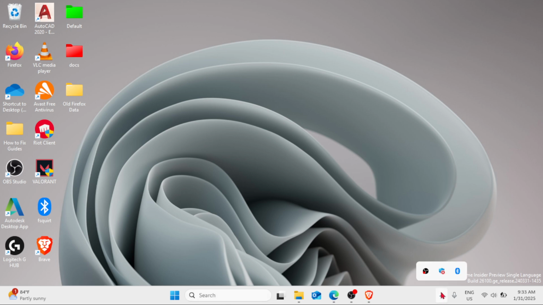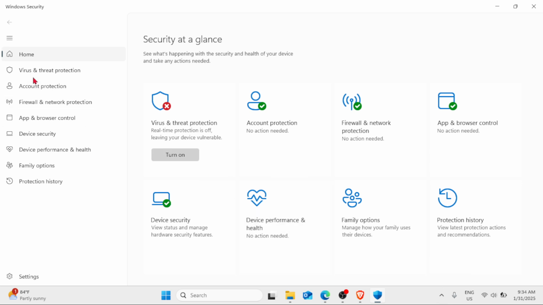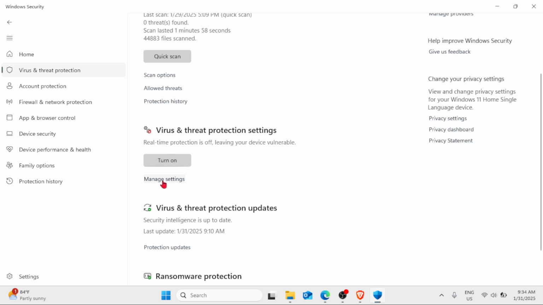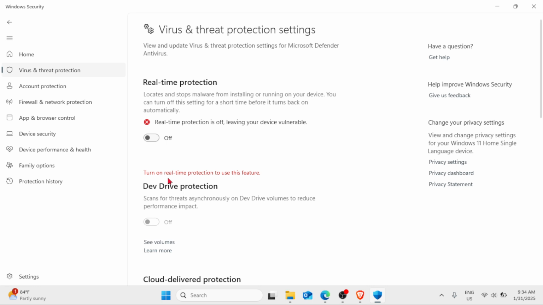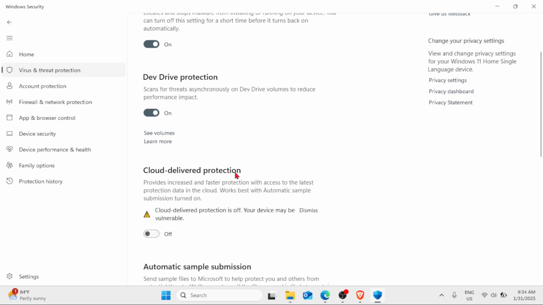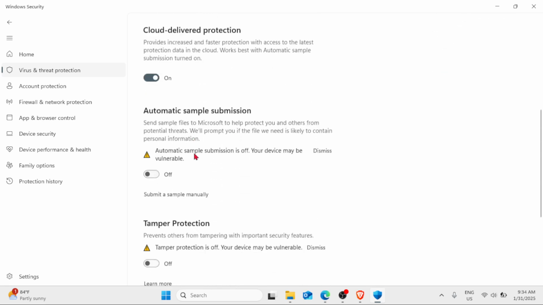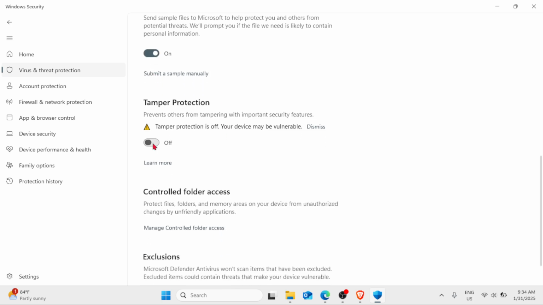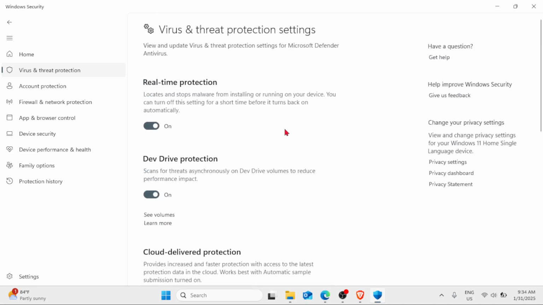So click on the Show Hidden Icons and click on it. You need to enable it again. Now click on the Virus and Threat Protection. Click on Manage Settings under Virus and Threat Protection Settings. Now you have disabled the real-time protection. This time we are going to enable it, because we are just going to temporarily disable the Windows Security Antivirus of our Windows. So you are just going to enable all of the options right here and then you're done.